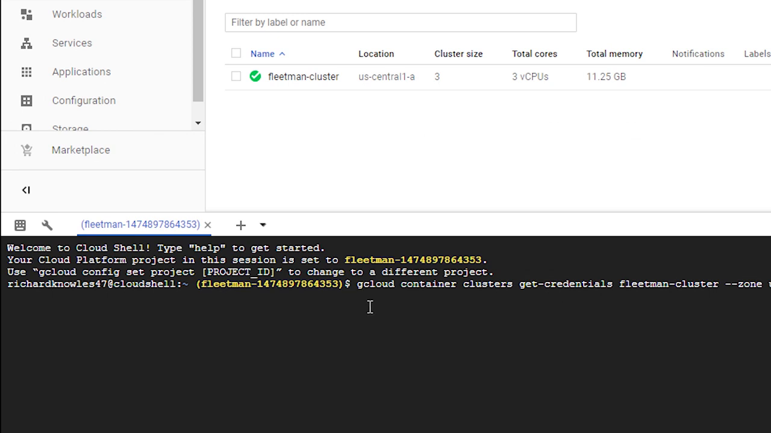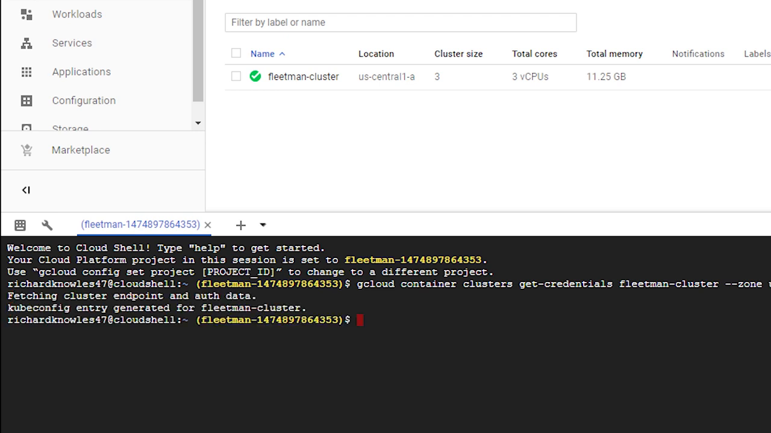Now, apparently we need to run this command, gcloud container clusters get-credentials, etc., but it's automatically pasted that onto the command line, which is so good. I just need to hit return there to run the command. On my rehearsal, I was seeing errors here, and I just went away and came back. So I'm surprised that it does seem to have worked this time. Kubeconfig entry generated for Fleetman cluster.